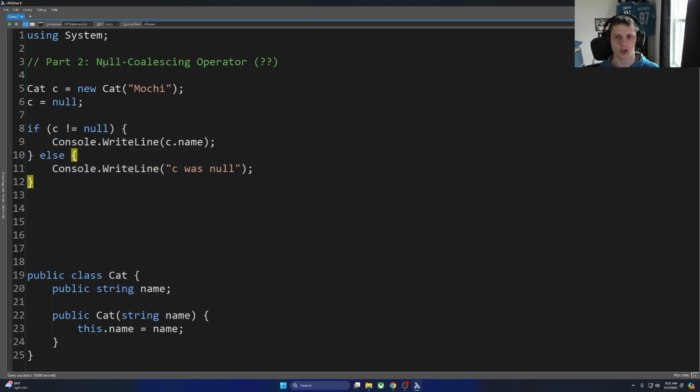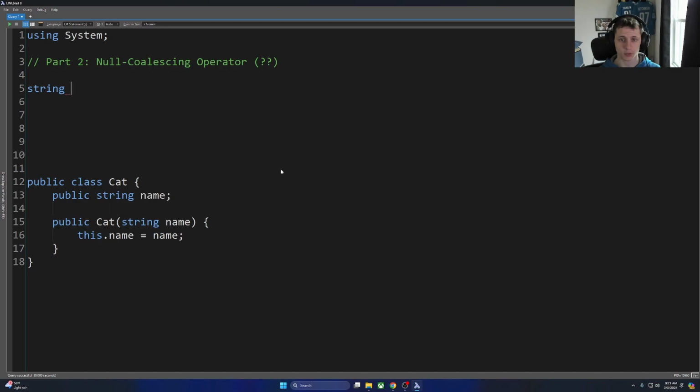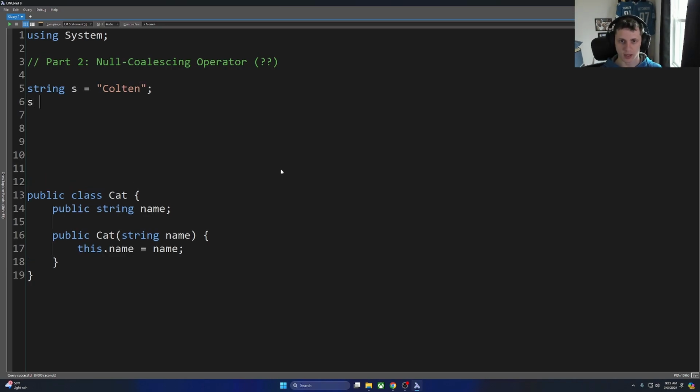So let's demonstrate how the null coalescing operator, which is just a double question mark, helps us in this situation. And instead, we don't want to use a cat object here. Let's just revert back to the strings that we were using earlier. So if I have a string s that's set equal to Colton, and then we immediately set s equal to null, we're going to come up with some issues here.